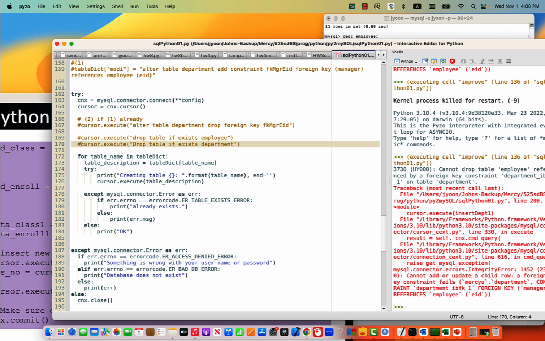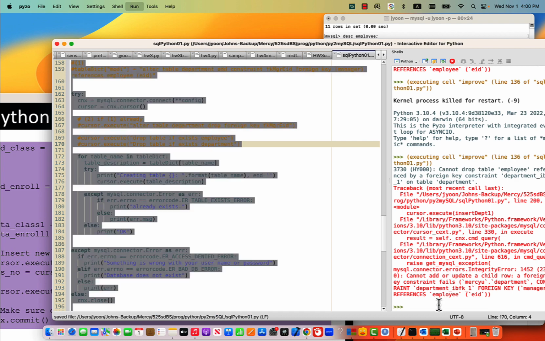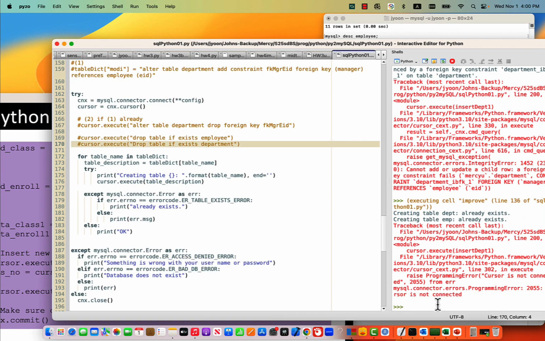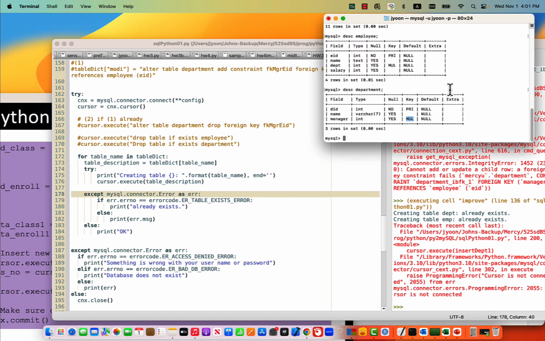So let's skip this. You don't need to drop it, but execute it. What happens here? Table already exists. Create table. Table already exists. Let's do this manually.